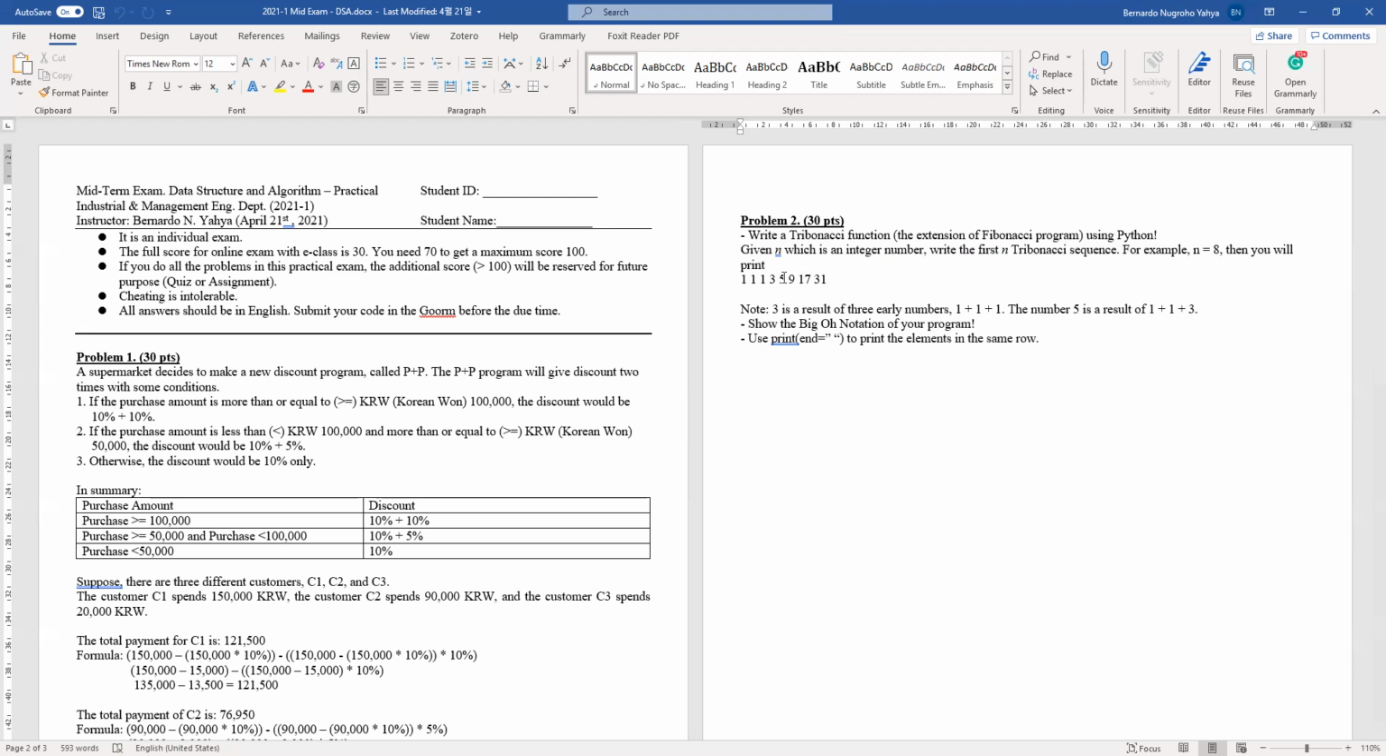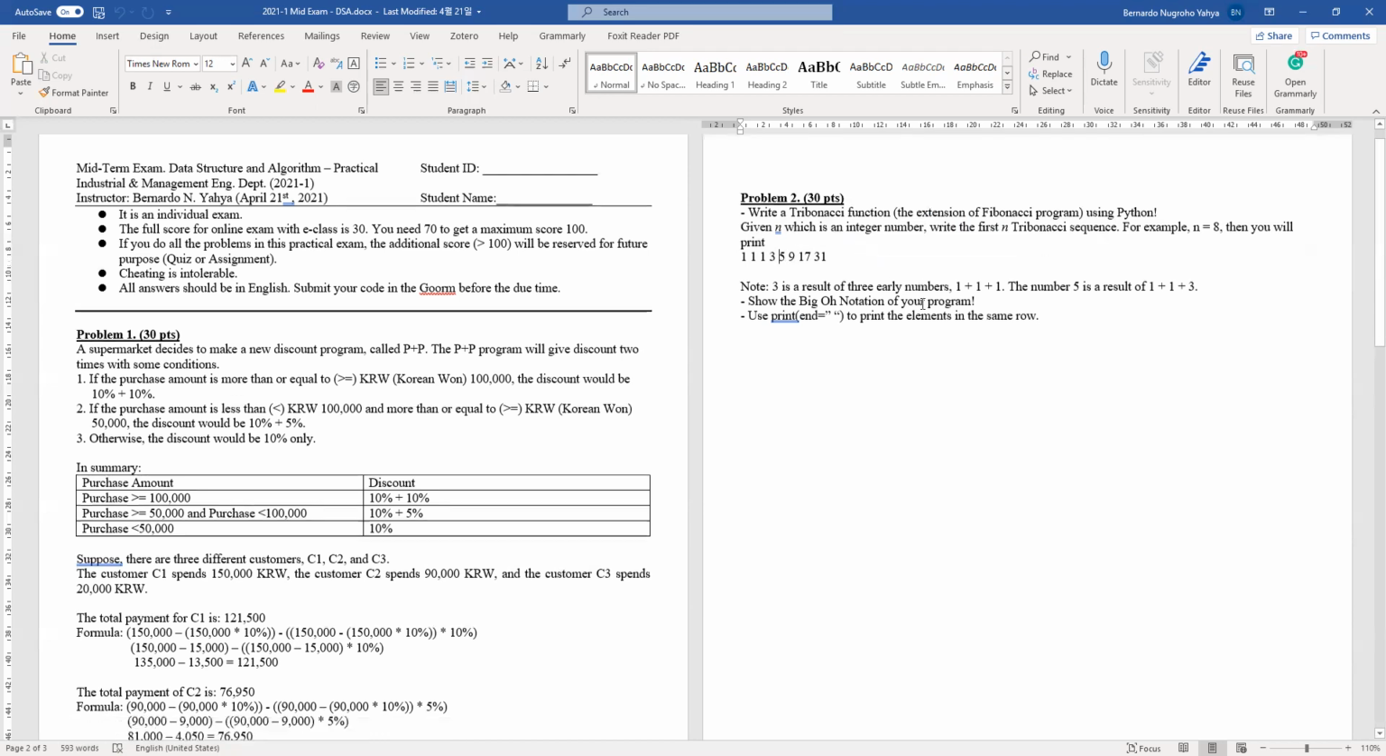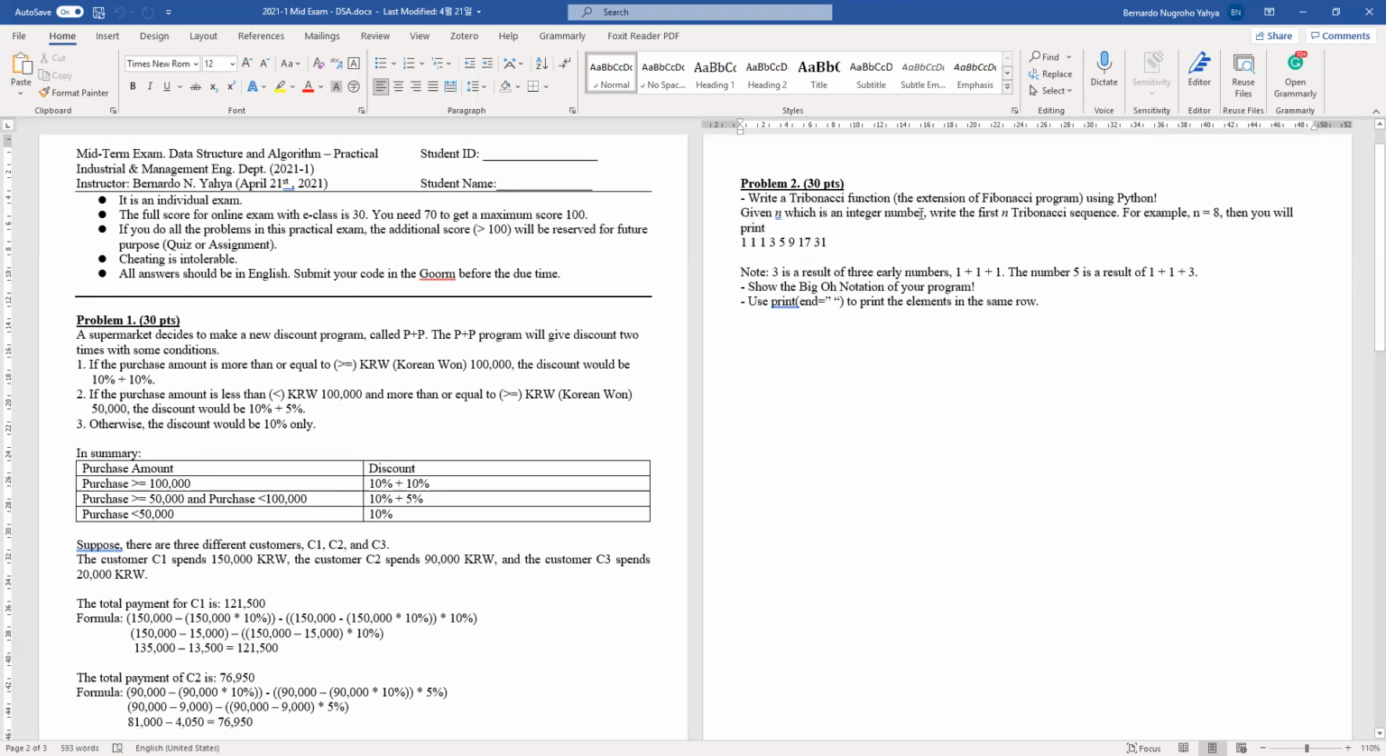Okay. Now, how can we apply this one? This one is the same as the Fibonacci, but we need to consider only one additional value. Okay. So I give you this one, show the big O notation, and then use the print, and this one is to show the result in the same line, or in the horizontal way. So let's see how we can do this in the Kuram.